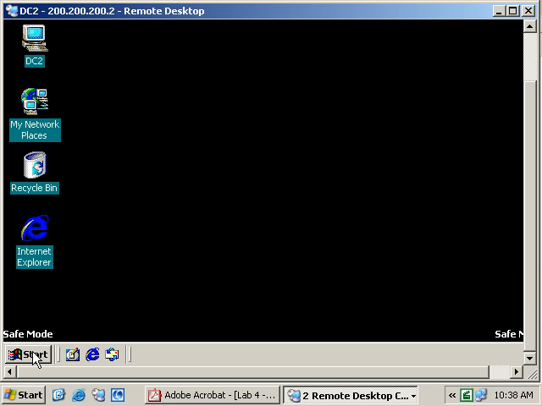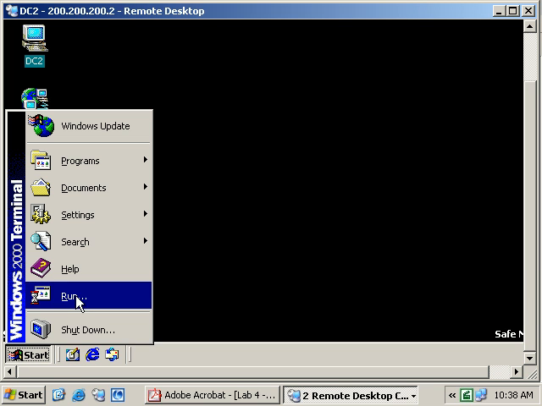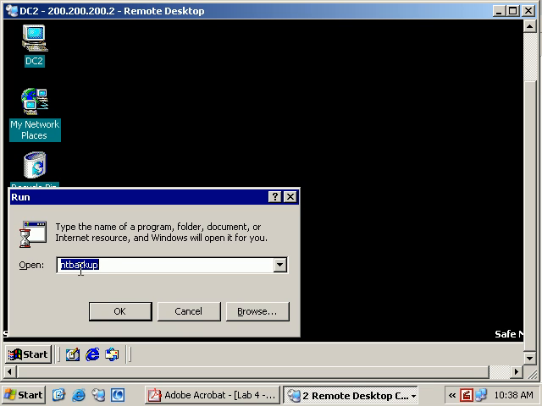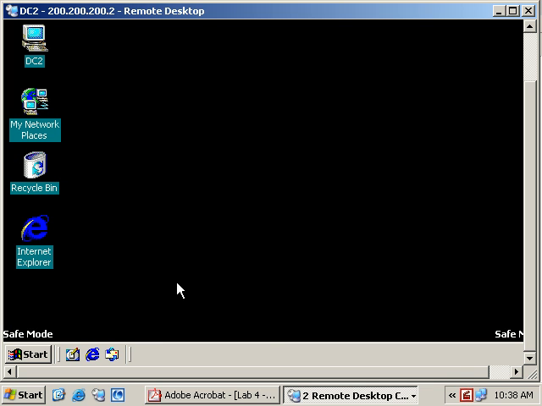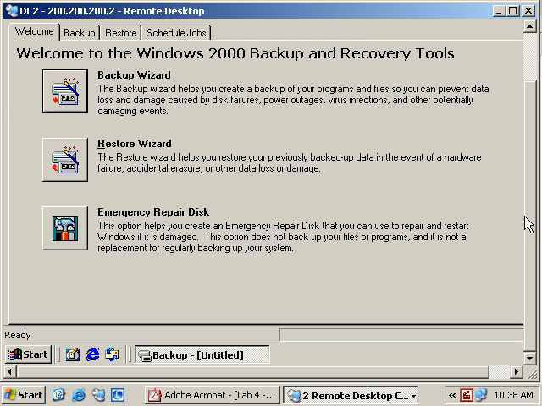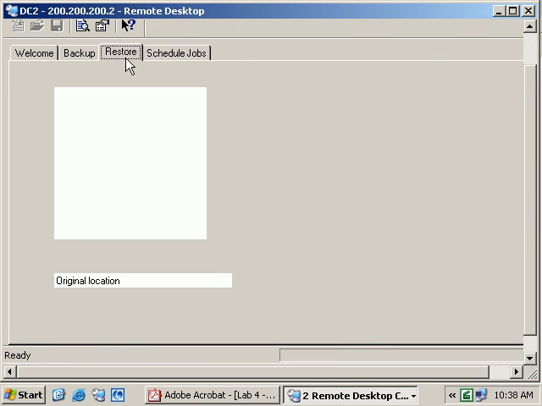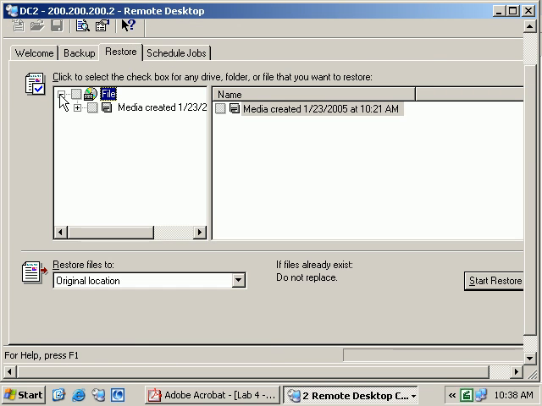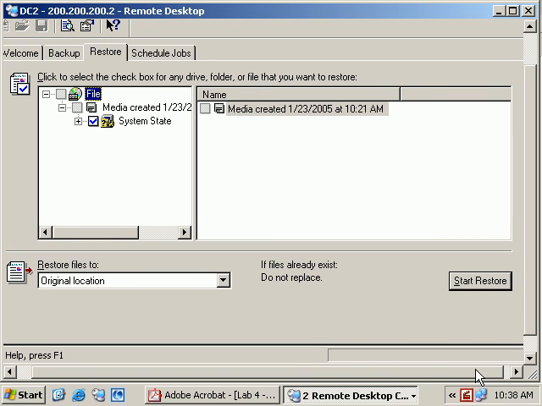So on DC2, let's perform a restore. I'm going to click on Start, Run, and type NT backup. It's already typed from before, and this time we will go to the tab that says Restore. Then I'll expand this until I find what I need to restore. Here's what I need to restore. Where do you want to restore? To the original location, so that we replace the existing Active Directory.